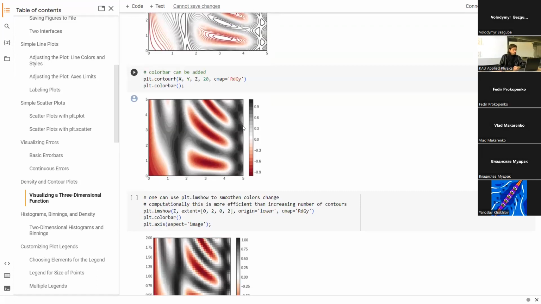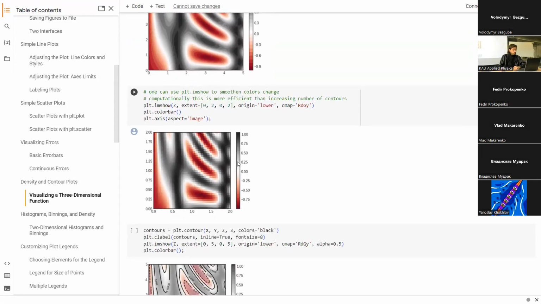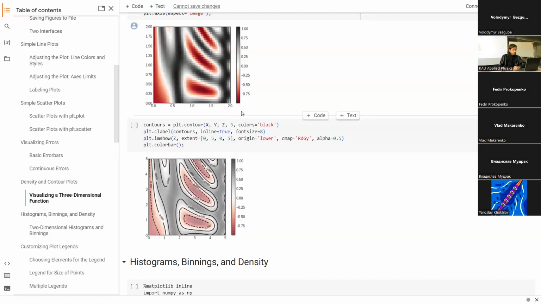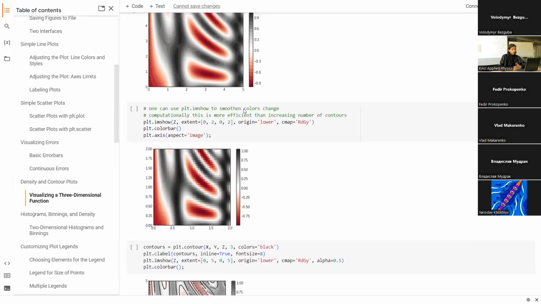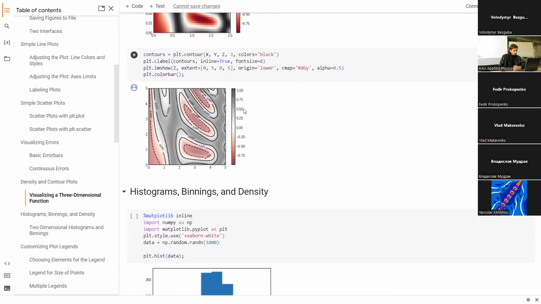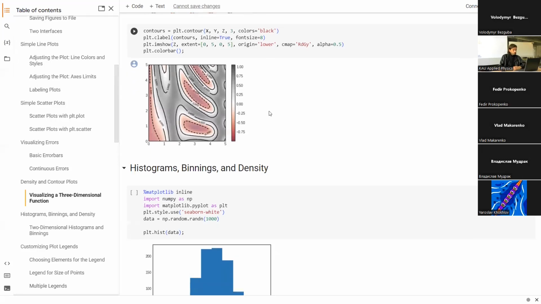Here are some more examples, styles. So you have many different possibilities to change style. Here's one interesting example when you are writing the exact values of the function along that contour lines. So you can do that as well.